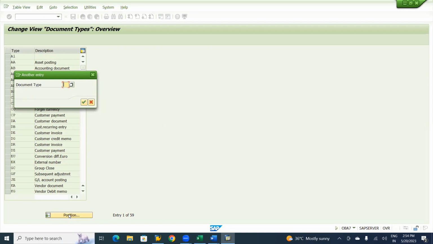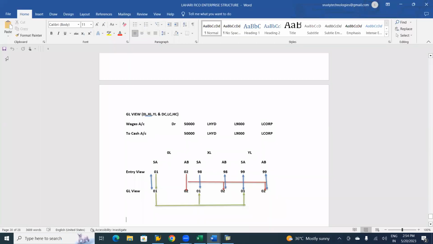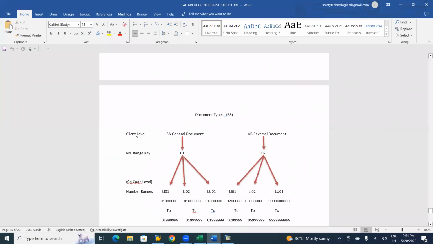Okay. So what is a document type? We have SA. So total 58 document types. Out of whatever 58 types, we are going to use only 2 document types in GL module, that is SA and AB. SA for normal document posting in general ledger and AB for reversal document type. Clear? So the number range keys would be 01 and 02.